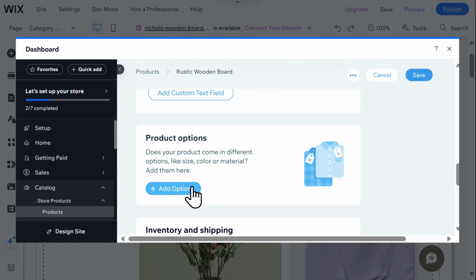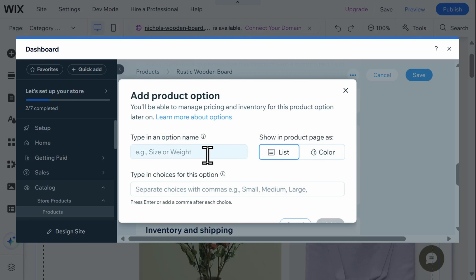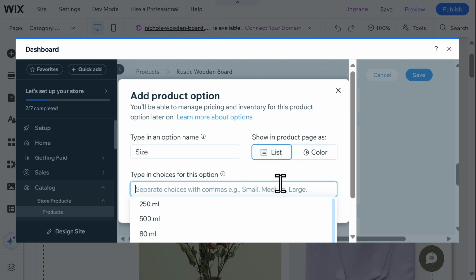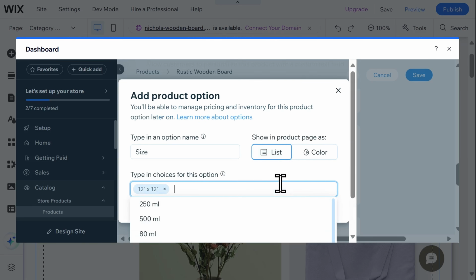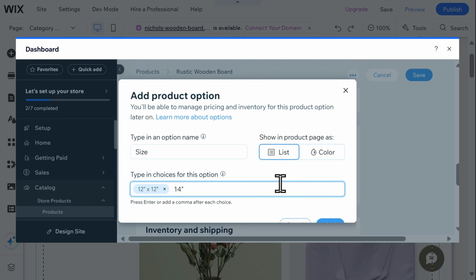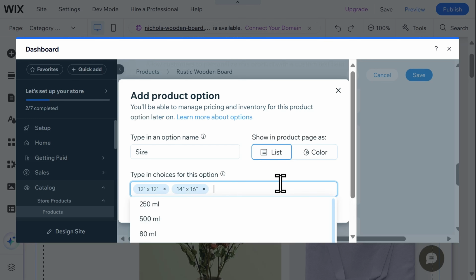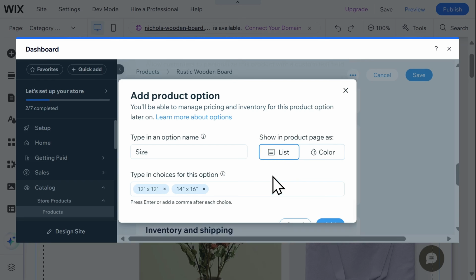Next is product options. Here you can add variants for your different products, if you wish. Let's say I have 2 different sizes of this board. I'll select size, and I want those options to be presented to my clients in a list or drop-down format. I can then add the different sizes here, separating each option with a comma. You'll see that Wix provides some suggestions for you, but you can type whatever you want into this box. I'll be able to change the pricing and inventory for each of these options in a later step.